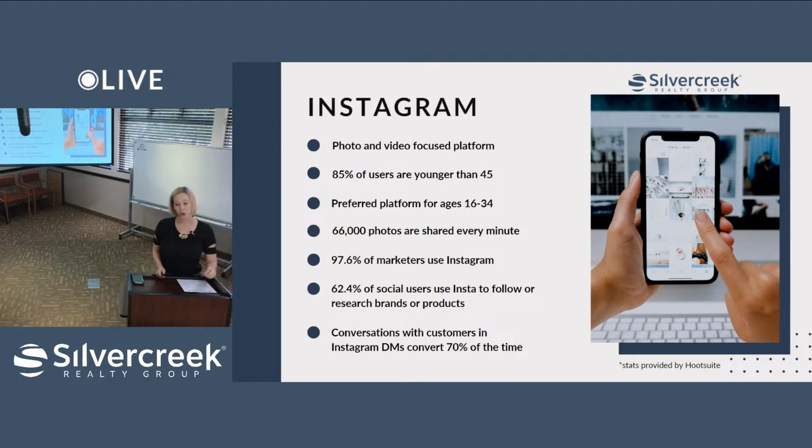The vast majority of real estate agents are not using Instagram, which I find very interesting. So there's definitely an opportunity. It's not as saturated as Facebook is.